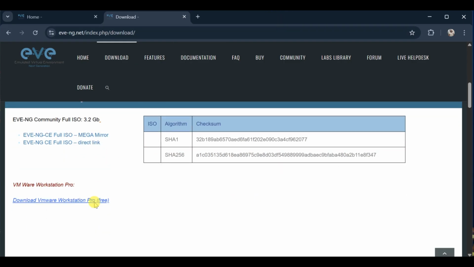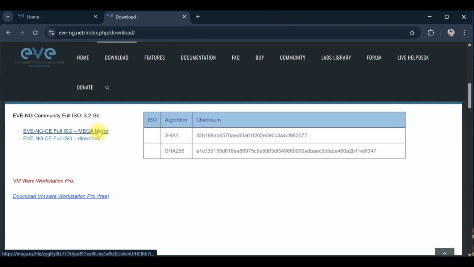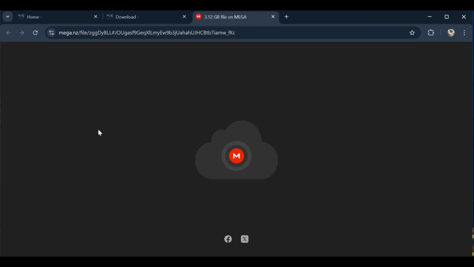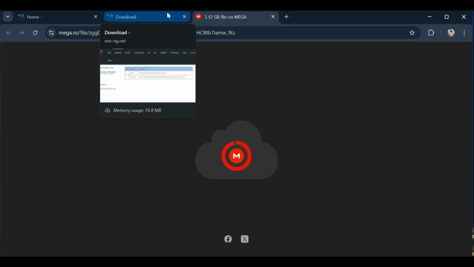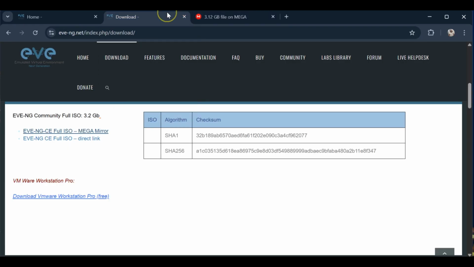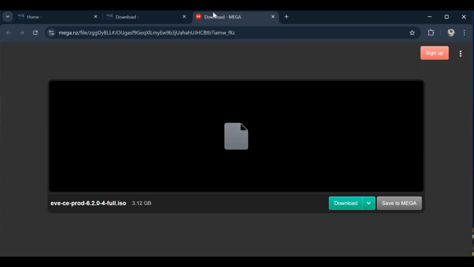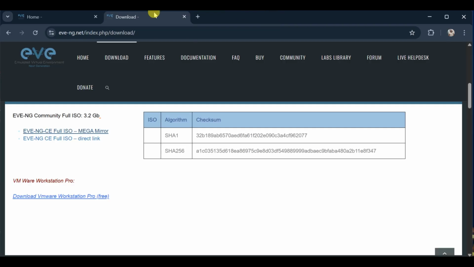So now we go back to the EVE-NG site where we downloaded our VMware and download our EVE-NG ISO. So you will see a mega download and you see a direct link. Mega download will bring you here, but direct link will just start downloading it on your PC. So I just click on download and it has downloaded.